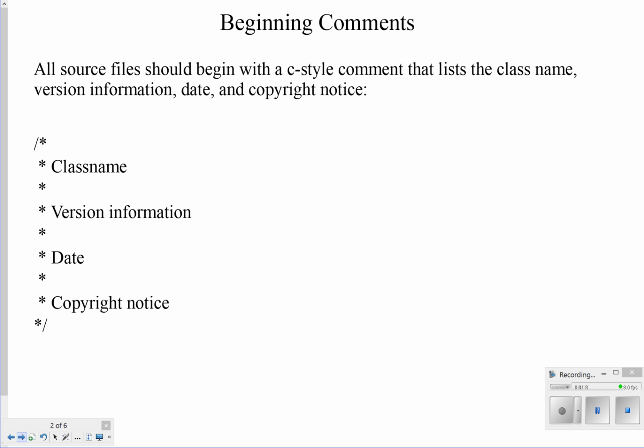So let's look at the beginning comments. All source files should begin with a C-style comment that lists the class name, the version info, the date, and copyright notice. So you'll notice it's in the block comment style with the slash asterisk and the asterisk going all the way down, ending with the asterisk slash. So you've got your class name, the version info, the date, and then the copyright notice.